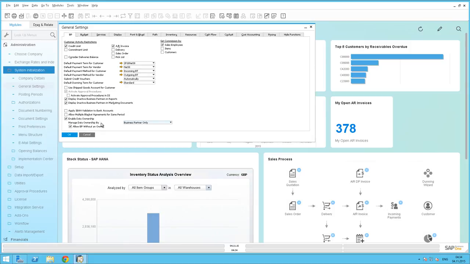We also have the ability to define how we're going to manage our data ownership. We can manage our data ownership by document only, business partner only, or business partner and document. And in this case, we're going to manage our data ownership by business partner only.